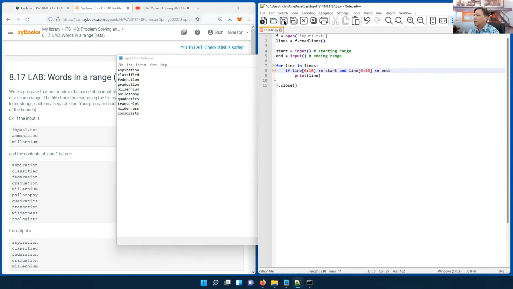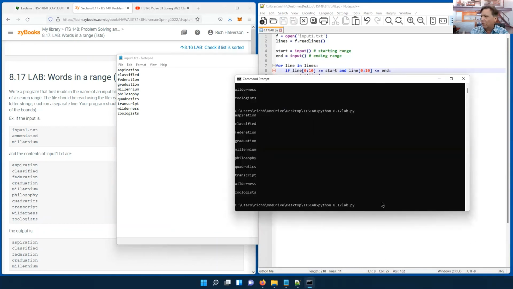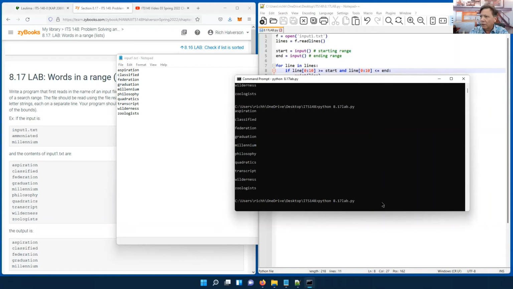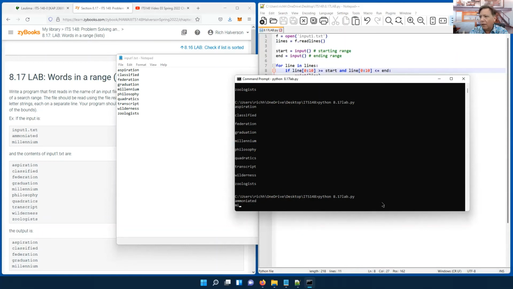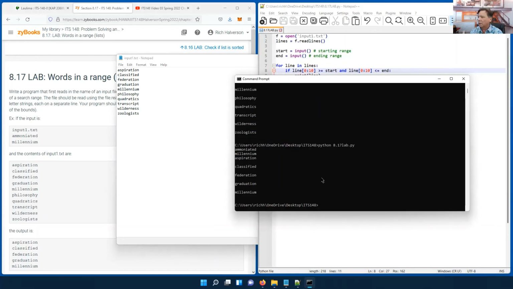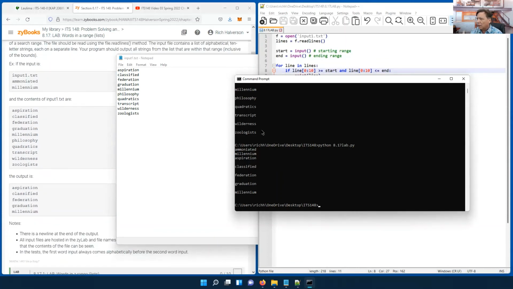All right, so let me save this and run it. The first thing it asks me is the lower one, and I'm going to say AMMONIATED, and it asks me the upper one, and that's MILLENNIUM, and it displays aspiration, classified, federation, graduation, and millennium. Now, I want to do something about that extra space there.